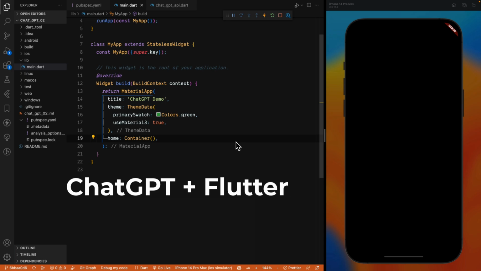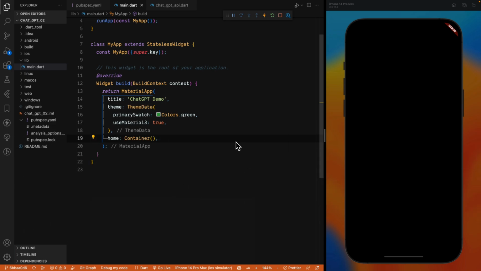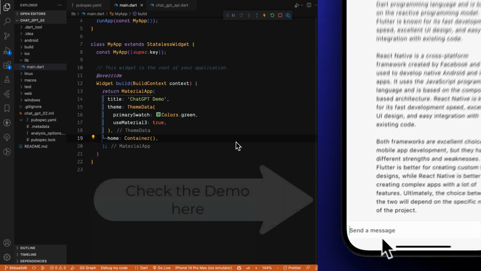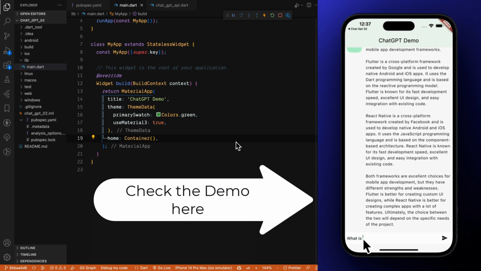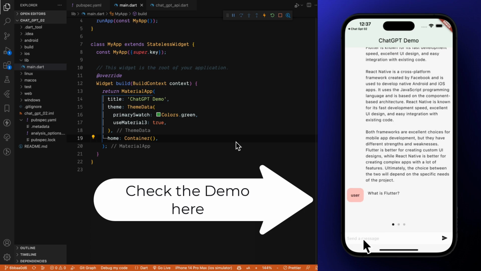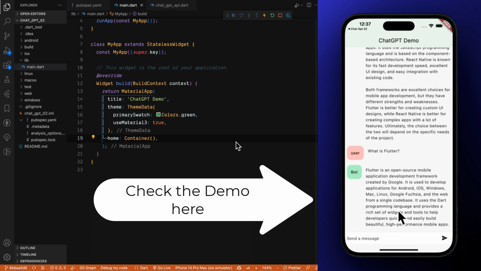So if you don't know, ChatGPT is an AI platform where you can chat with a bot, which is an AI bot, which is getting very popular. So you might be knowing about ChatGPT or OpenAI. So yeah, this is going to be a very interesting demo. So let's start.